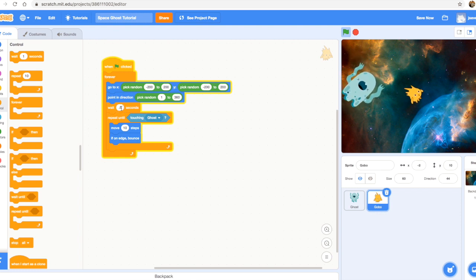In fact, you can even change it to 0.2 seconds if you want, or 0.3, so he'll start moving even faster after he's caught. And that looks good. Okay, so that's going to be all for now on Gobo. We'll add some things pretty soon.